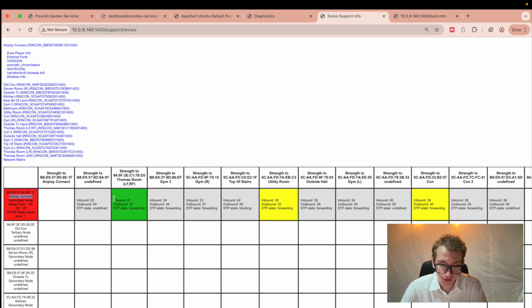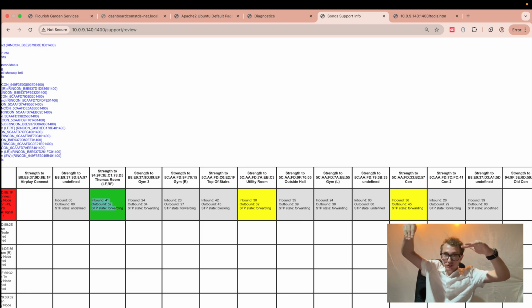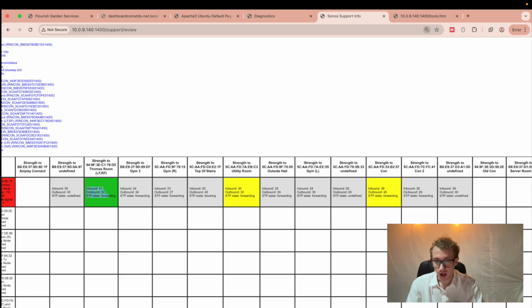The ones in green are the ones that the connections are actively using. So AirPlay Connect is actively using Thomas room to talk to the network, and then it'll fall back to utility room as it thinks that's the next closest, then it'll fall back to the conservatory, which from what I know about my house, that would fall about right. So we've got the AirPlay Connect here, and then over here is my room, and then down here is the utility room, and then over here is the conservatory. So yeah, these are about close.